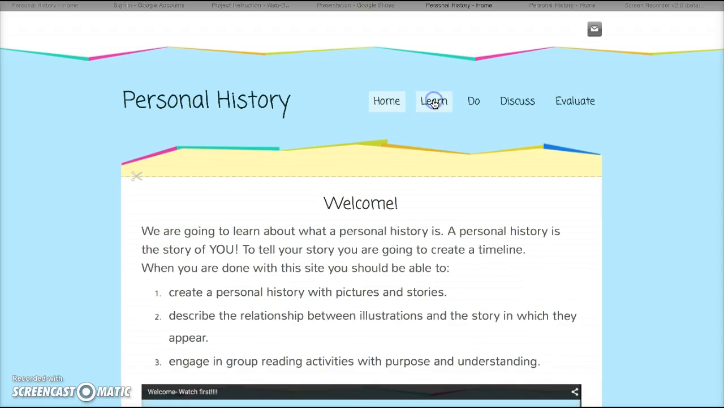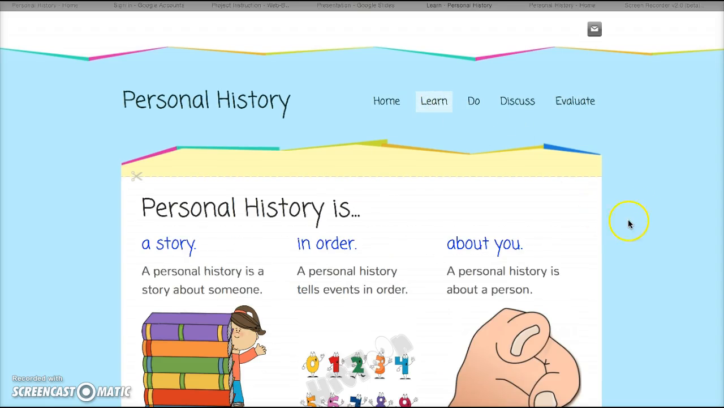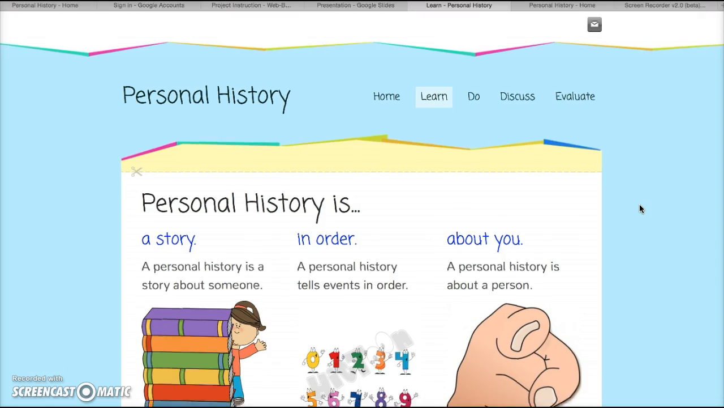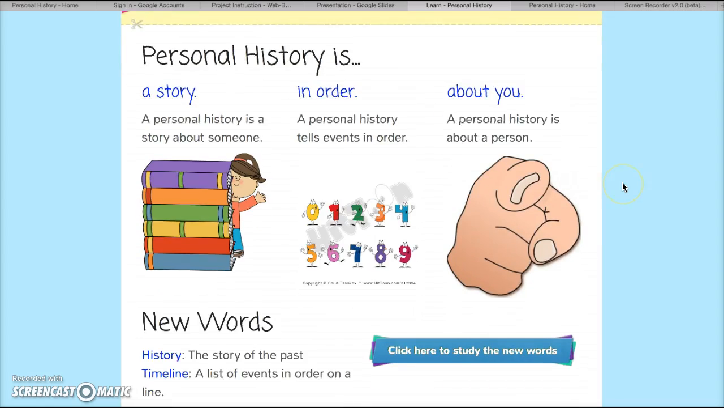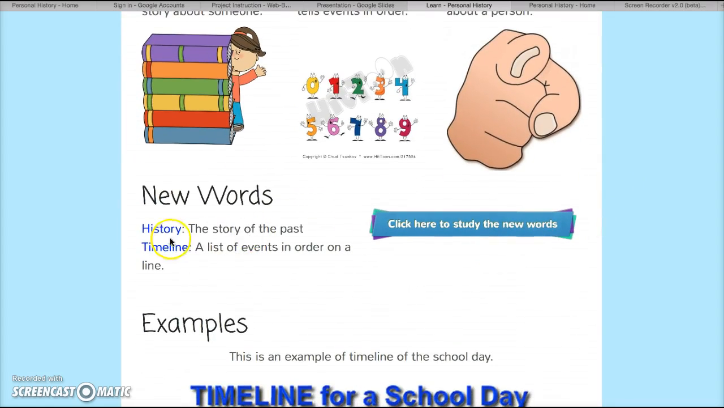So then the second thing you do is you go to the learn page, and they just learn about what a personal history is. So a story, in order, about you. And then we have some new words, some definitions, and then they click here, and that takes them to Quizlet, and they can study the new words and flip through note cards of the new words.